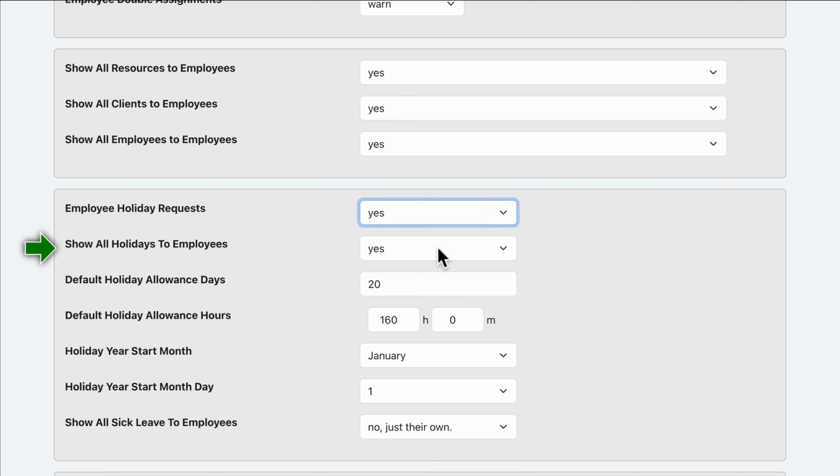The "Show all holidays to employees" setting controls if employees can see the holidays and holiday requests of others on the rota. If this is set to Yes, then employees will see the holidays of others, including holiday title and information. After setting this to No, employees will only be able to see their own holidays on the rota. Please note that managers can always see all holidays of all employees on the rota.